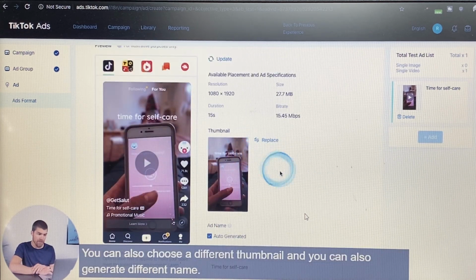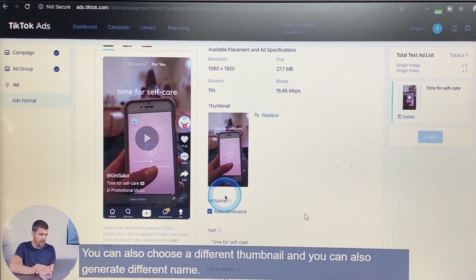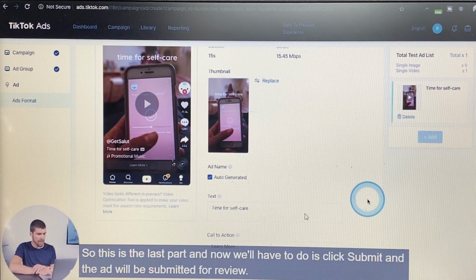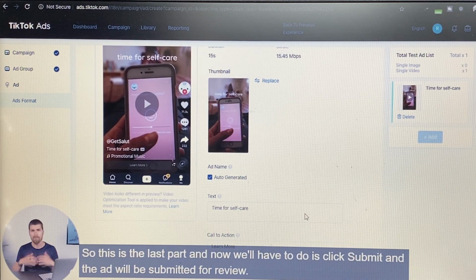You can also choose a different thumbnail, and you can also generate a different name. This is just visible for you. It's not for the users, so I don't really care for those. But yeah, that's it. So this is the last part. And now all you have to do is click submit, and the ad will be submitted for review.